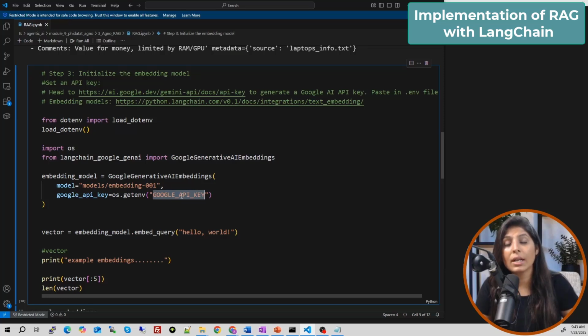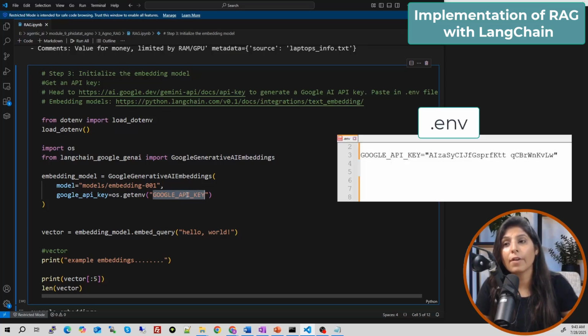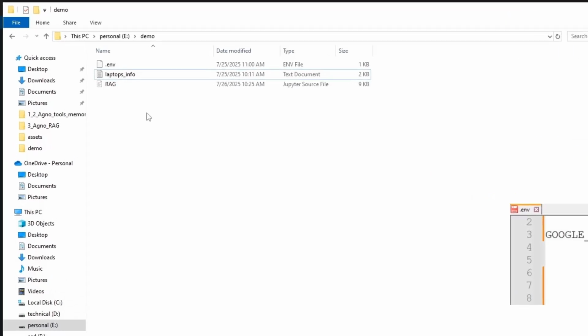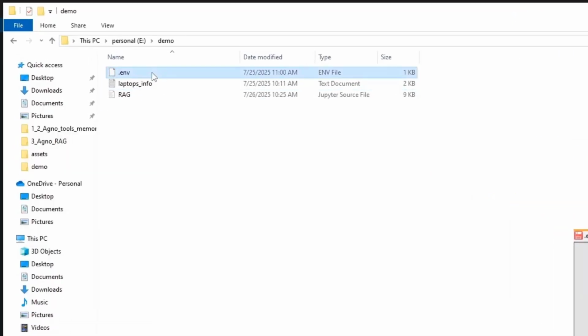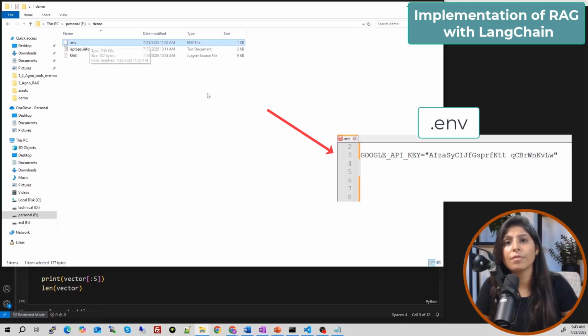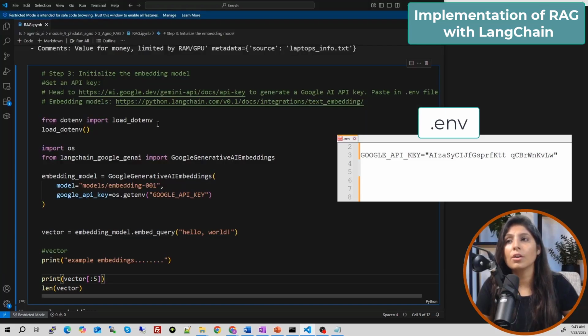So I have stored that API key in a .env file. So what is a .env file? We have created a separate file. Let me show you. See here, this is the .env file. When you open this env file, you will see this kind of API key. So you'll paste your Google API key over here, right? Using this line, we are loading the API key from the .env file. And which API key do we have in the .env file? Google's API key. So we are loading the API key.